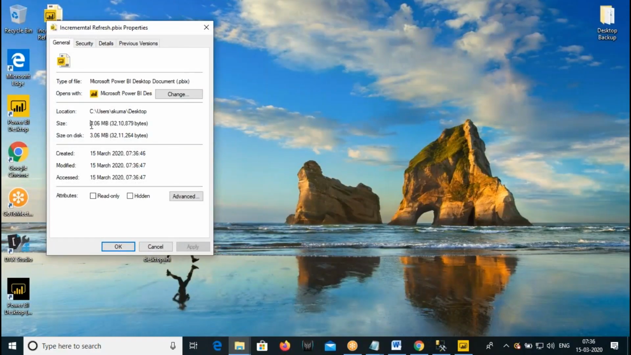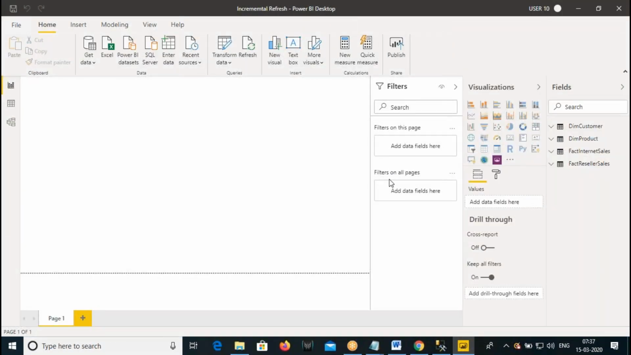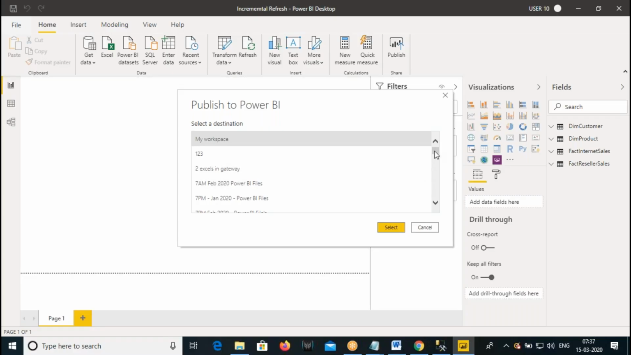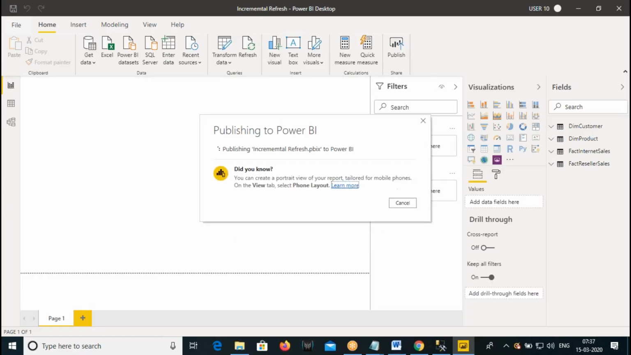Previously we dealt with KBs only. How much data does this contain? 3.06 MB of data. Let me click on publish. We created one workspace today, right? Let us publish to that. What is the name I gave here? Data flows, incremental refresh, RLS. Let's publish to that. This data set will move from desktop to service.